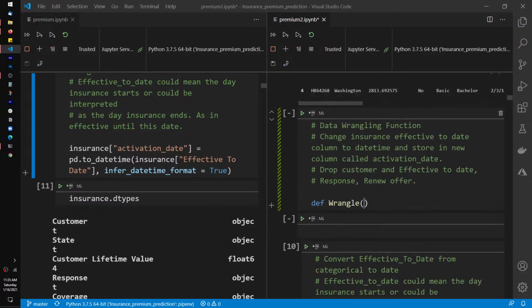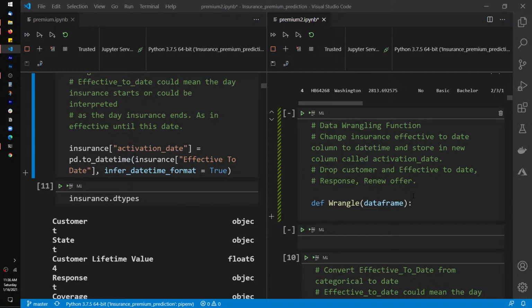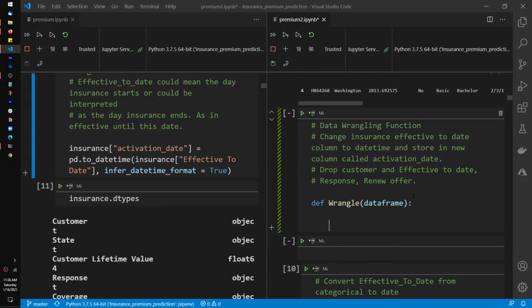All right. So basically, I'm going to provide a data frame, right? That's gonna be my parameter. So I'm gonna call it data frame. And with this data frame, I'm basically going to copy this code here.